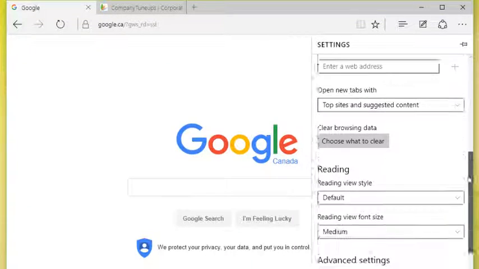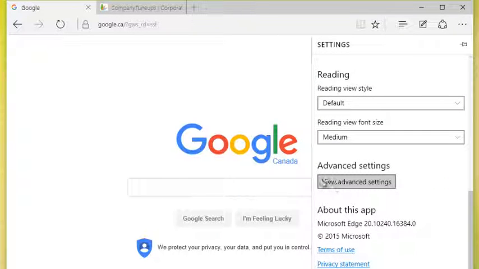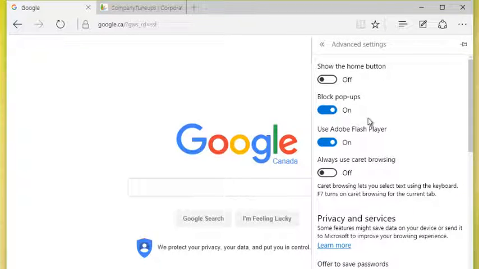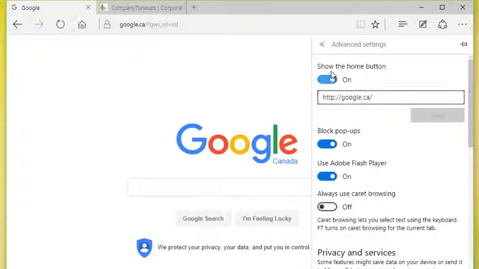And you're going to scroll all the way down through all your common settings here, and then you're going to find a button that says View Advanced Settings. If you click that, the very first option you see there says Show the Home button. And I want you to watch this area of the screen here. So as soon as I flick it to on, you can do that just by clicking and dragging, you'll notice the little home icon appears.